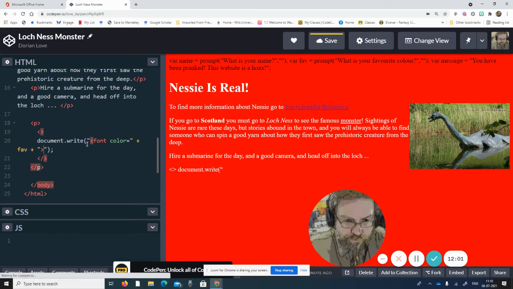It's got to do that. So now it reads, open the triangular bracket, font color equals fav, and then it closes that bracket. And to avoid confusion, I could just carry on using pluses, but instead I'm going to do a new line. It just makes it easier to read. I'm going to go document write, curly brackets, and then close it with a semicolon. And now I can write my message.